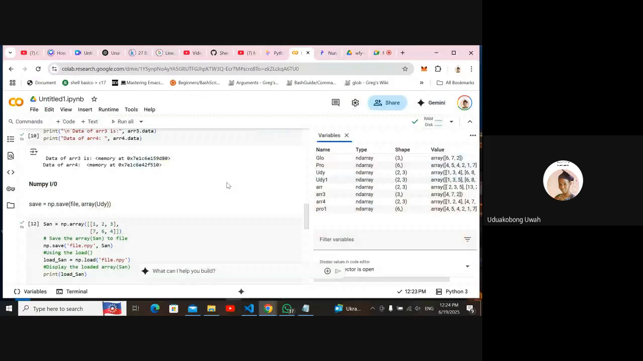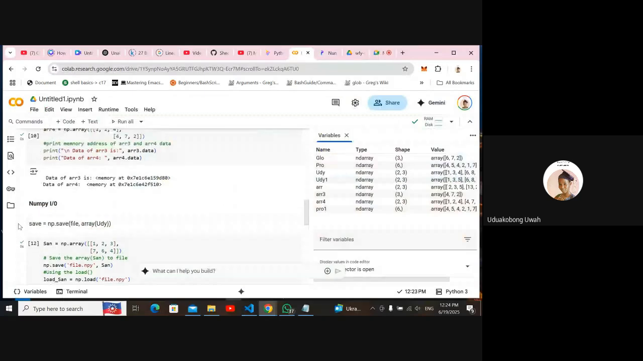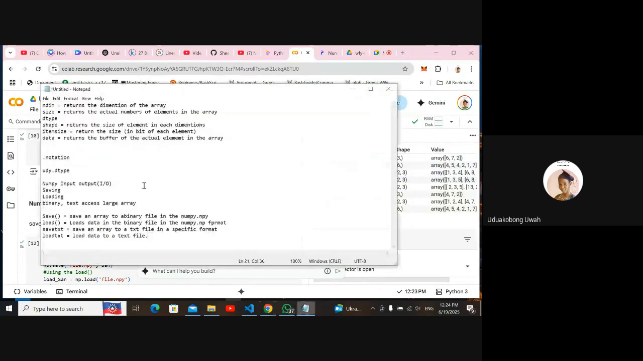Okay, so where did we start this one? We are talking about file inputs and outputs, right? And there are some functions we could use to save files and load files in large numbers, right? From our explanation here, it's save file, load file in different file formats.